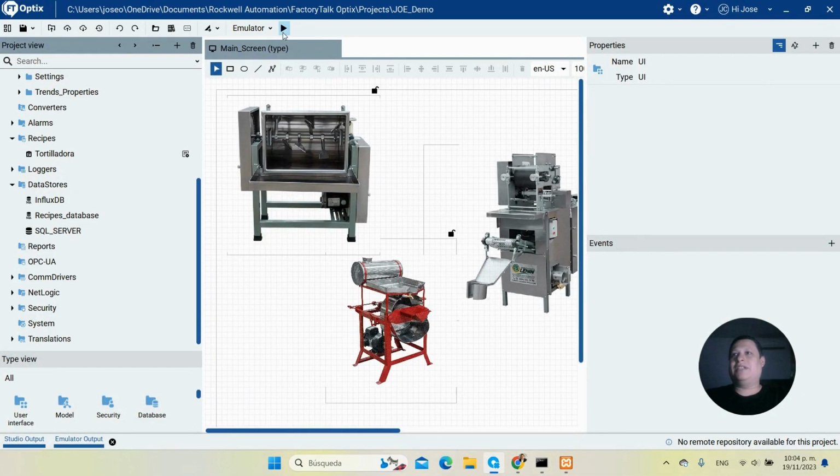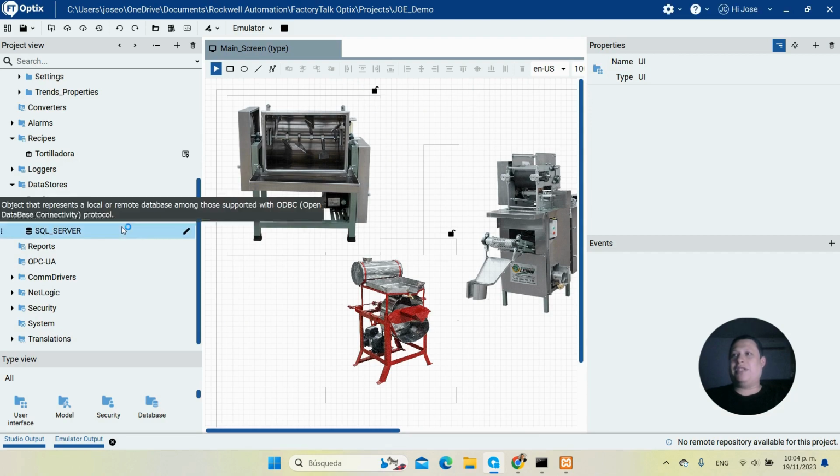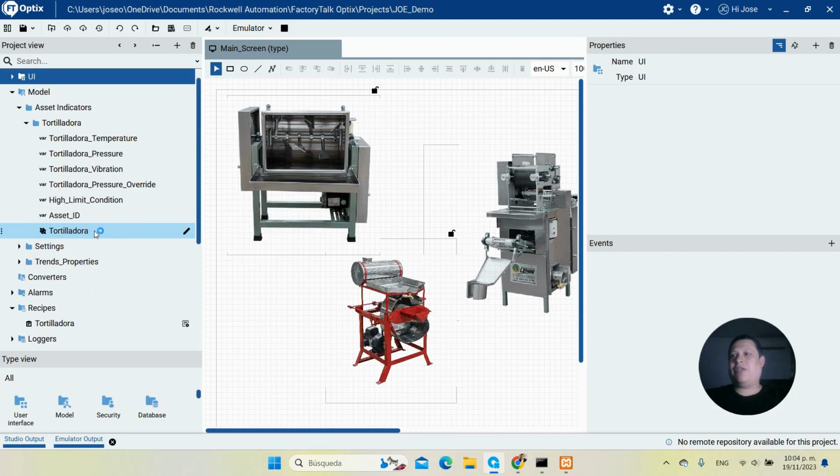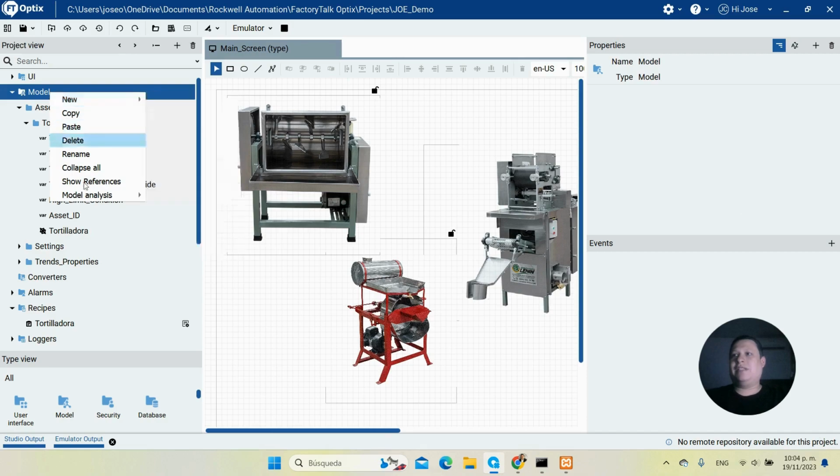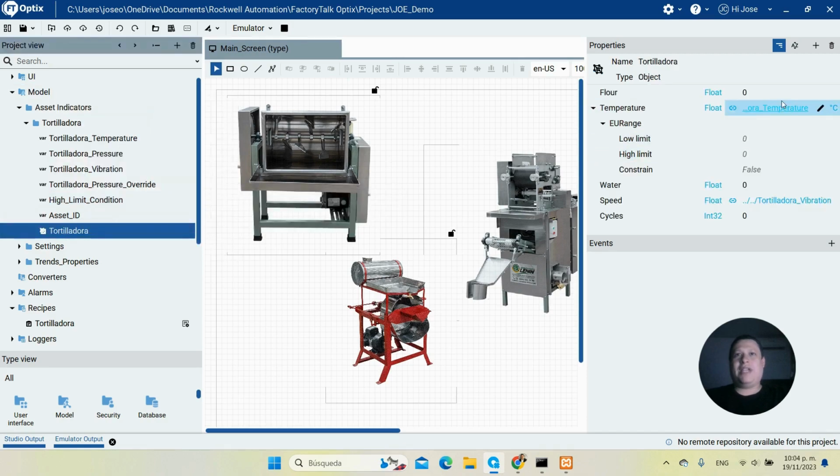So here I have a project. I'm calling it Tortilleria, and I'll show you what you would need. First, you will need to create an object. Very easy. Right click, new object. You can call it whatever you want, and you will be adding variables. And these are the ingredients your recipe schema will use.